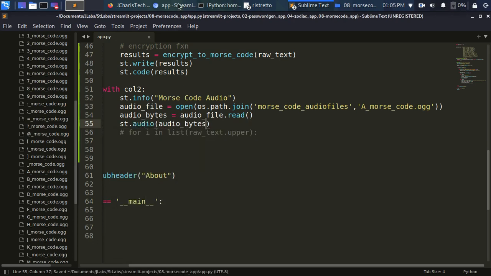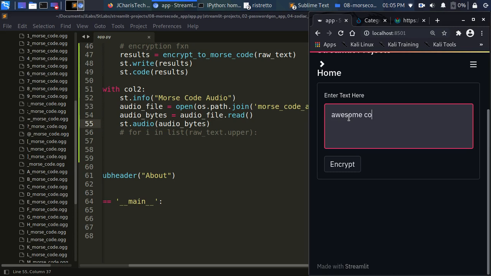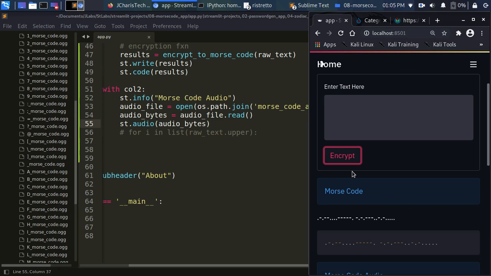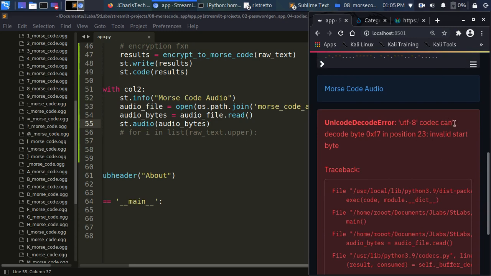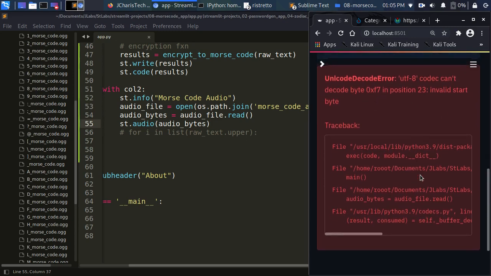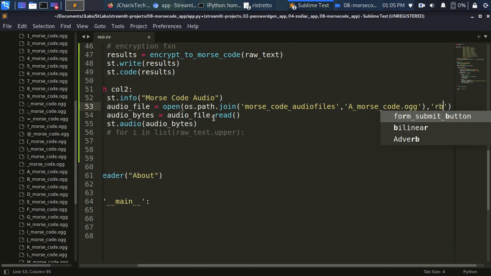If I save it and come back to the app itself, let's type in any text, like hello, or "awesome course", it's an awesome course. If I click on encrypt, it's going to encrypt it and give us our result. Perfect. But in case I want to play the audio, it says that the UTF-8 codec can't decode the byte, right? So we have to fix it. We are opening the file, but we need to open it in a particular format. We did not specify the format we want to read it in. It needs to be read as bytes, because we are getting bytes.